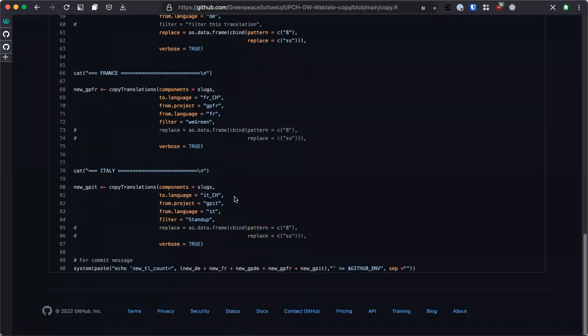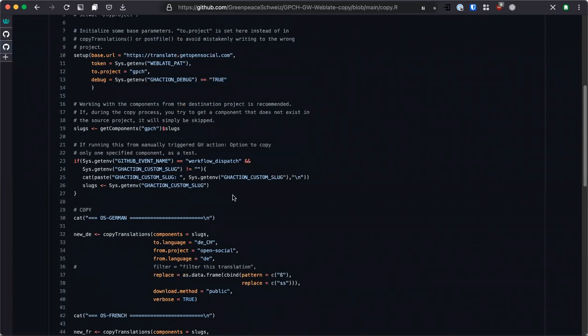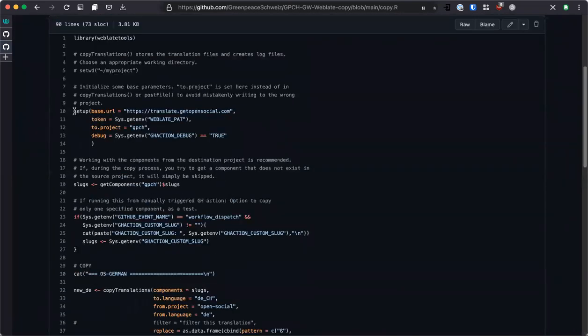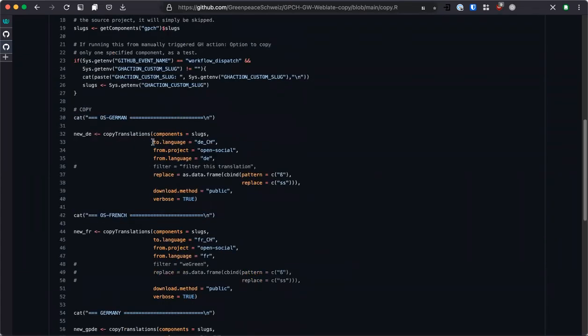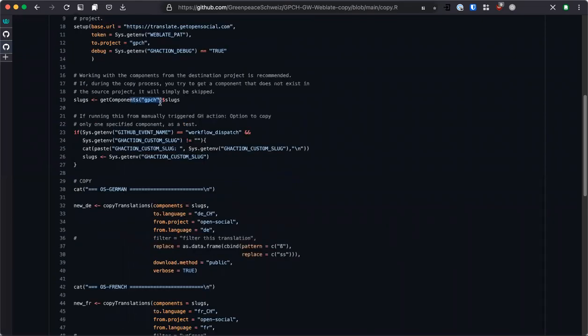Yeah, and that's it on a very high level. So you have to do a little bit of setup here, which is, if you're going with this approach, you just need to change the project that you want to write to. Then you need to change the languages and the project that you are getting it from. And if you want, you can specify how the translation files should be processed before uploading. And you have to specify where you want to get the components from.